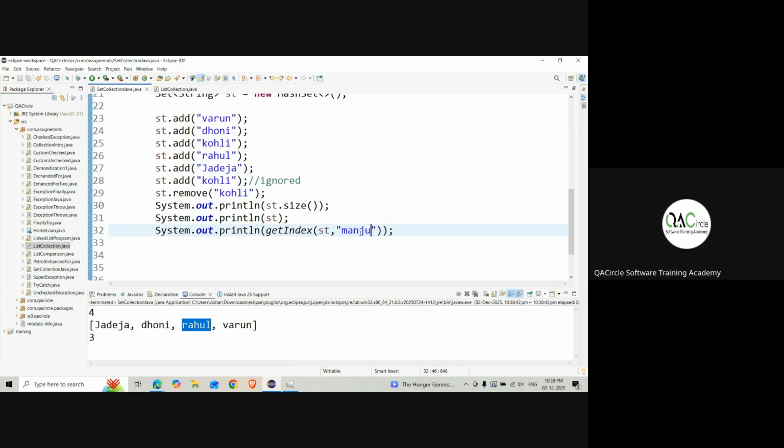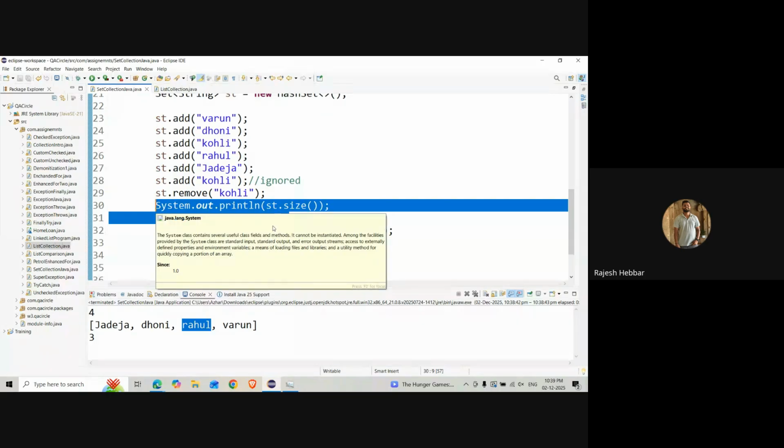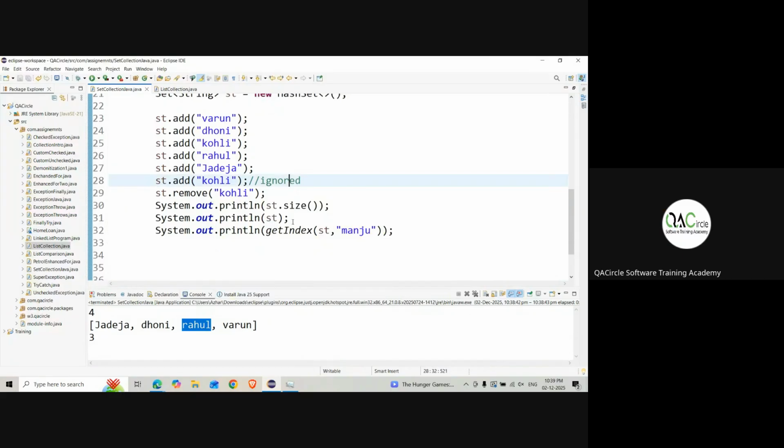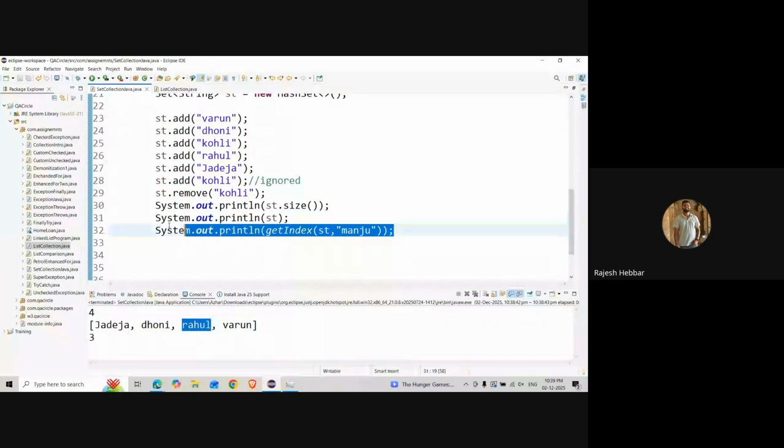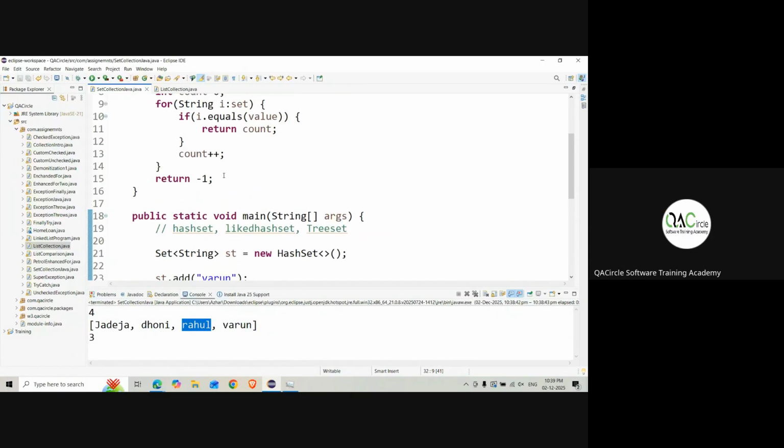Manju, you have to tell. I have put you on the spot with a 30-second line. I have added your name. You tell me what will be the answer. Sir, first 4, and then Jadeja, Dhoni, Rahul, Varun, it will be the same. And I think in the last it will be -1. It seems 32, -1. Okay.